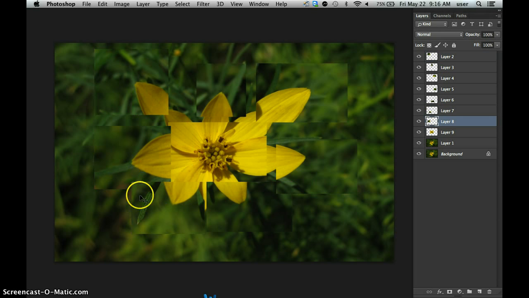Now, if I wanted these two layers right here, layer 7 and layer 8, to interact differently, what I could do is just drag layer 8 above layer 7, and then this would pop up right there, or I could drag layer 7 back above layer 8. Let's just keep it like that for right now.